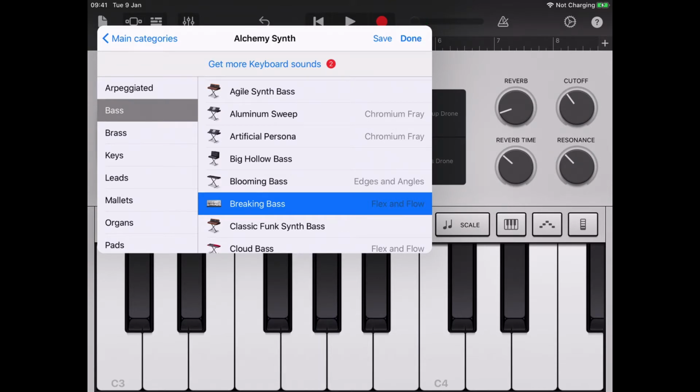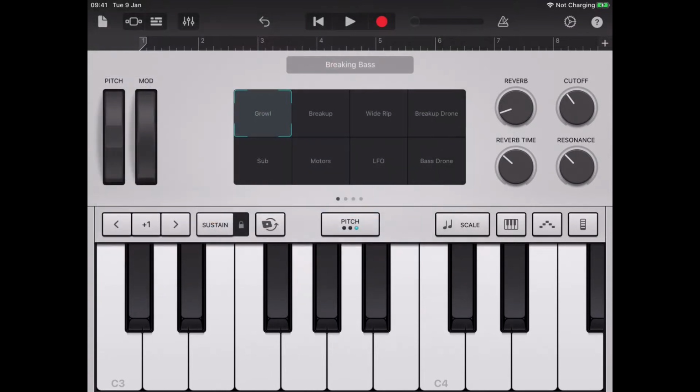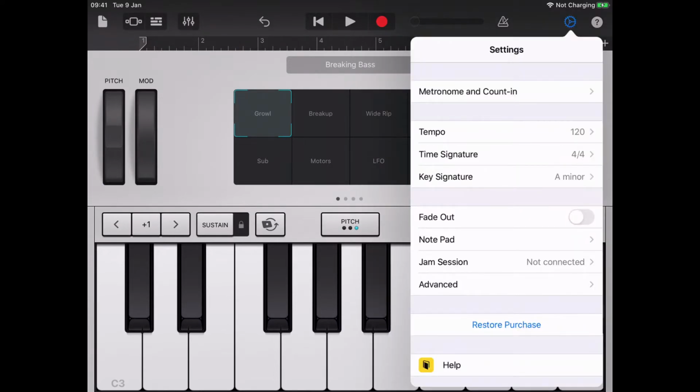Okay, so I think that looks pretty good. So I'm going to click on that one, and we're going to select that sound. So now what we can do is press the play button, and then just play the synth on top of that and see what it sounds like. One thing I'm just going to double check, I'm going to go back into my settings here, and I can see that my key signature is A minor.